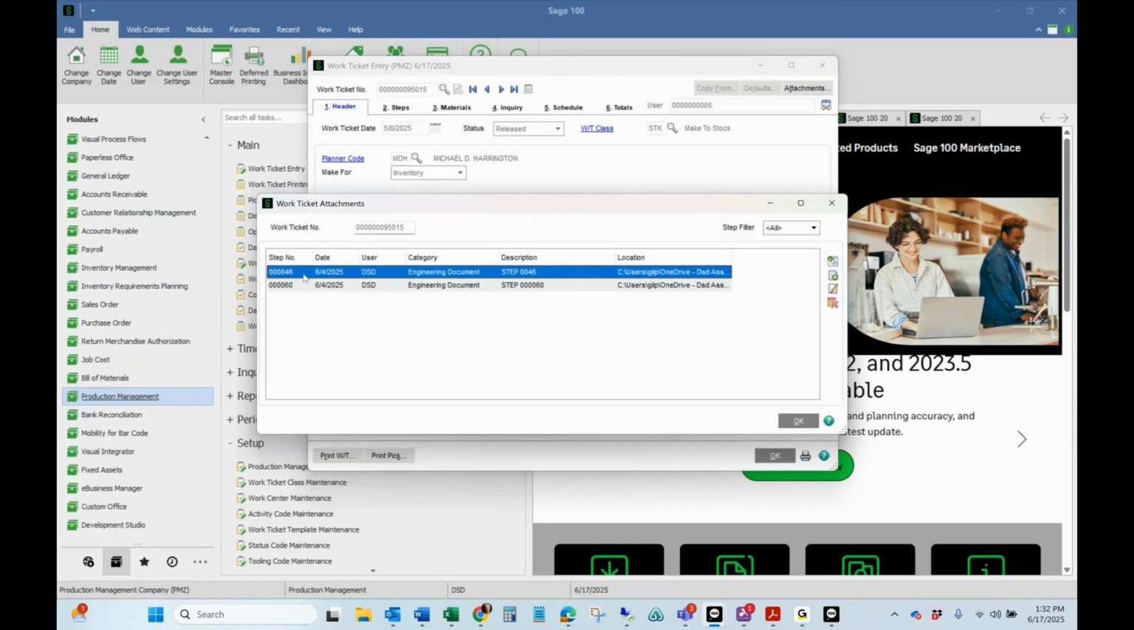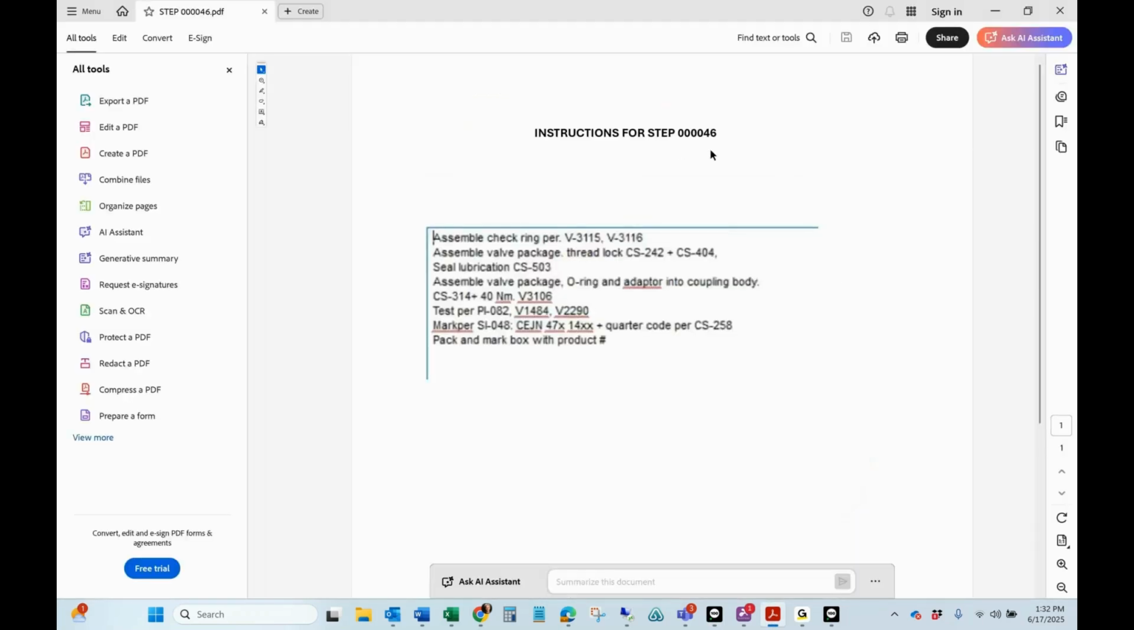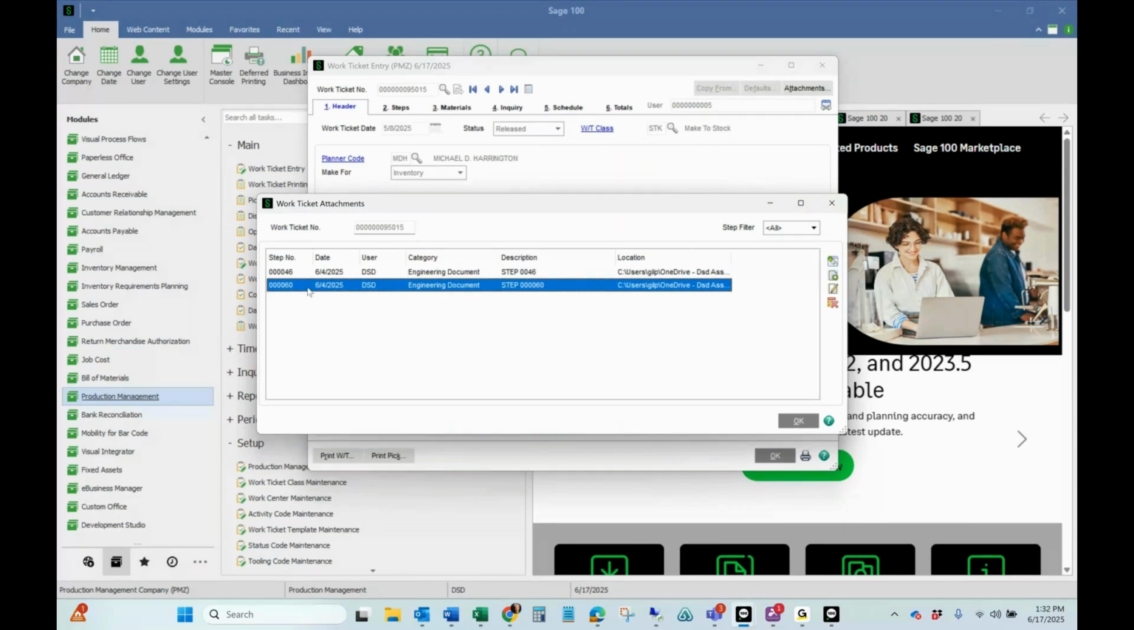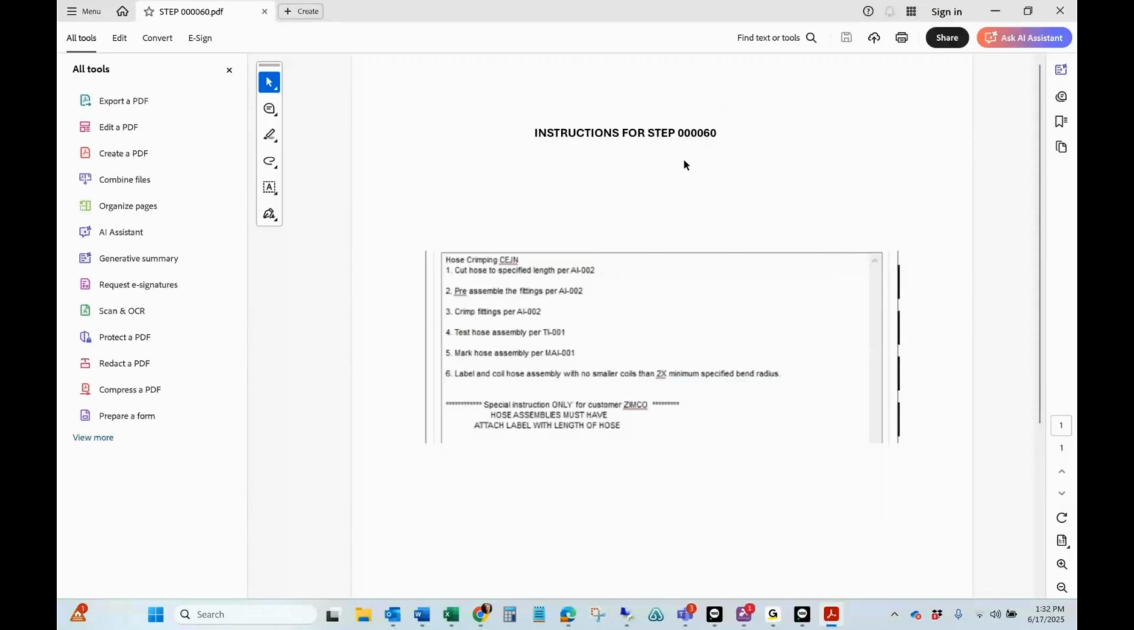each attachment has assigned to a specific step. Here you can even filter which step you're looking at. So you can just see attachments for a selected step. This particular work order has a lot of steps. And if you were to view the document for step 46, you can see it clearly as a reference to step 46. Same with this document here, clearly a reference to step 60. And since these are instructions specific to a step, you can see how important it is that they be associated with that specific step.